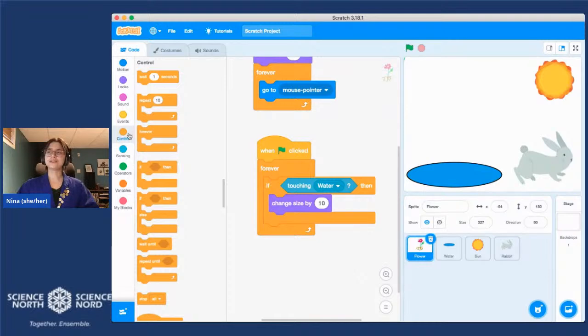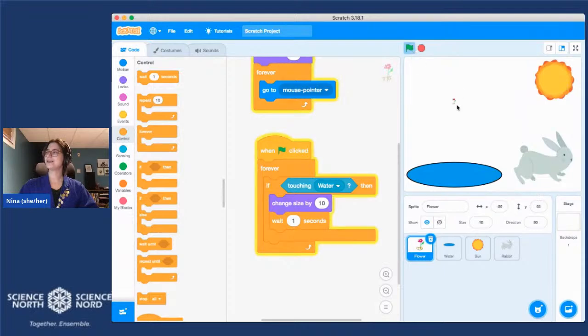So in the control menu, the very top block says wait 1 second. And if you place that inside the conditional block, right under the change size by 10 block, then that should give our program enough time to reset itself before it checks again. So if we press our green flag now and test again, we can see it still grows while we're touching the water, but it's at a much more manageable pace.